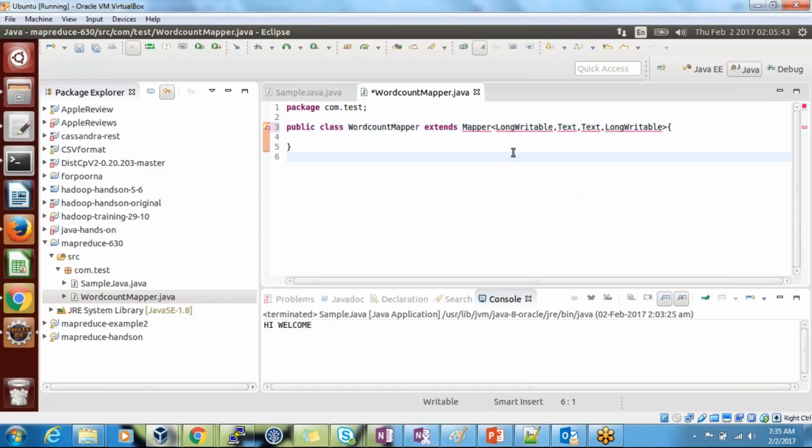What are you talking about, LongWritable? What are you talking about, Mapper? I didn't understand. Mapper cannot be resolved to a type. LongWritable cannot be resolved to a type. See here, it cannot be resolved to a type. Text cannot be resolved to a type. So it means your tool is not able to recognize it. If your tool is not able to recognize it, how can you run this program, right?